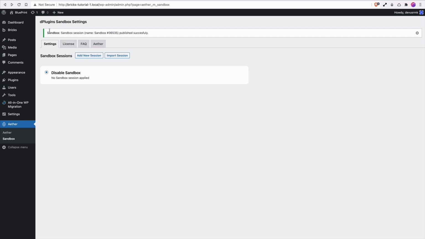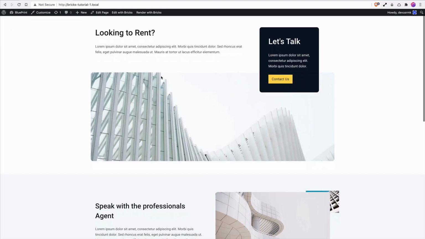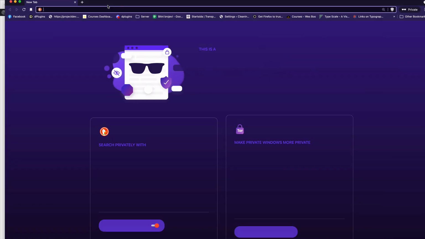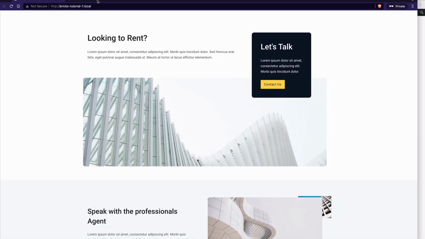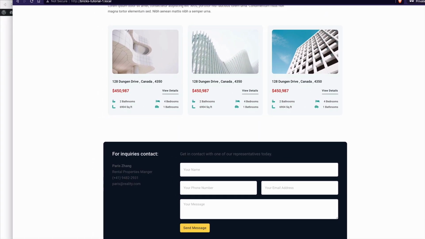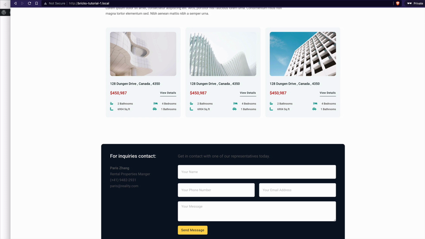So if we close it and the client approved the changes, you just publish, and after it's published, you will see the sandbox is published. And let's visit the website, and now you can see all the changes. Let's open in incognito mode. Yes, all the changes are applied, and you could work directly on the live website without anybody seeing any changes.